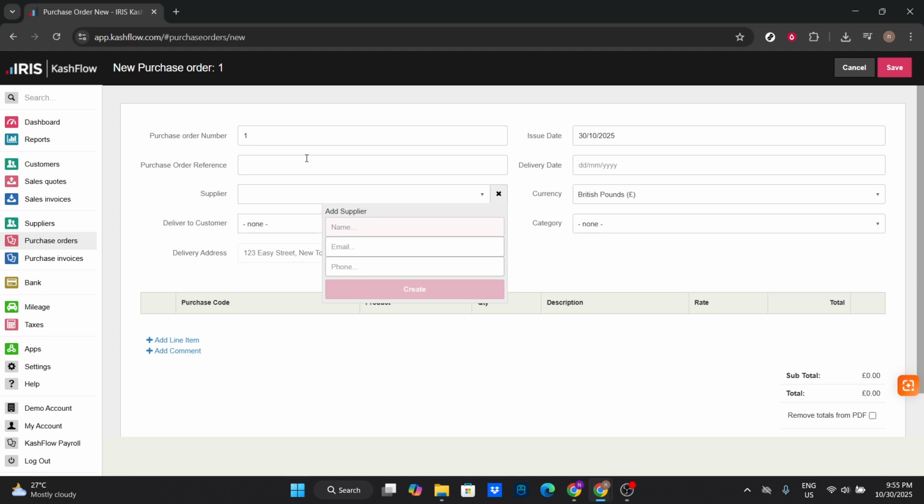Now go ahead and type in the purchase order number. This number is unique to each order and is essential for tracking and referencing within your records. It ensures that each transaction can be quickly identified without confusion, so do take care to assign it correctly.